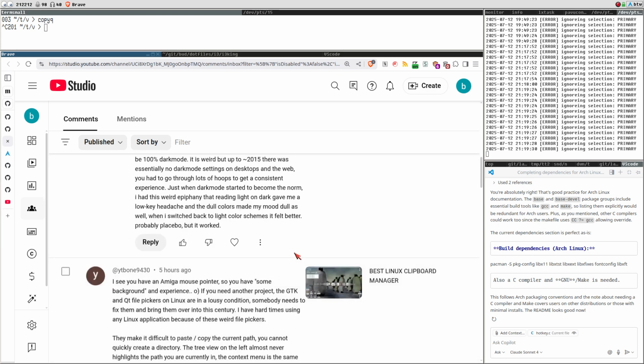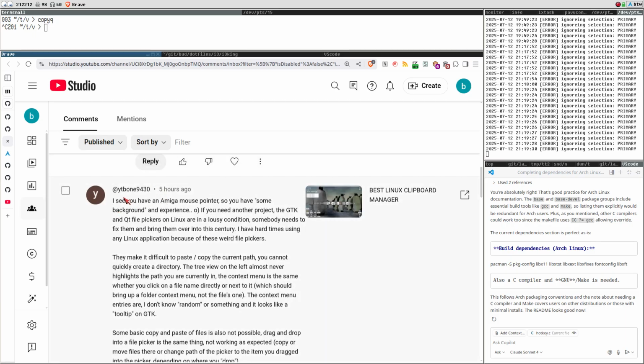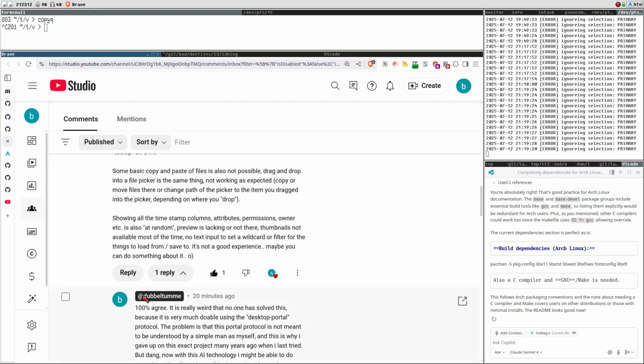But then the same viewer here probably watched the video and wrote another comment, which had a very interesting suggestion on a project I could maybe try to create. "If you need another project, the GTK and Qt file pickers on Linux are in a lousy condition. Somebody needs to fix them." And I 100% agree on this.